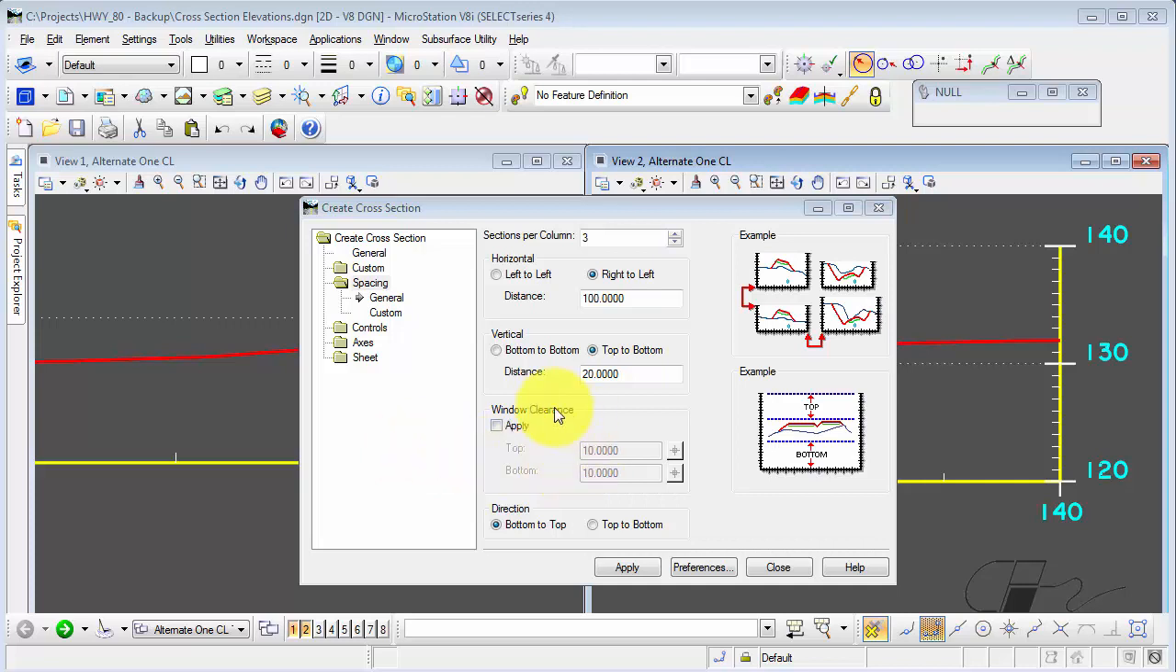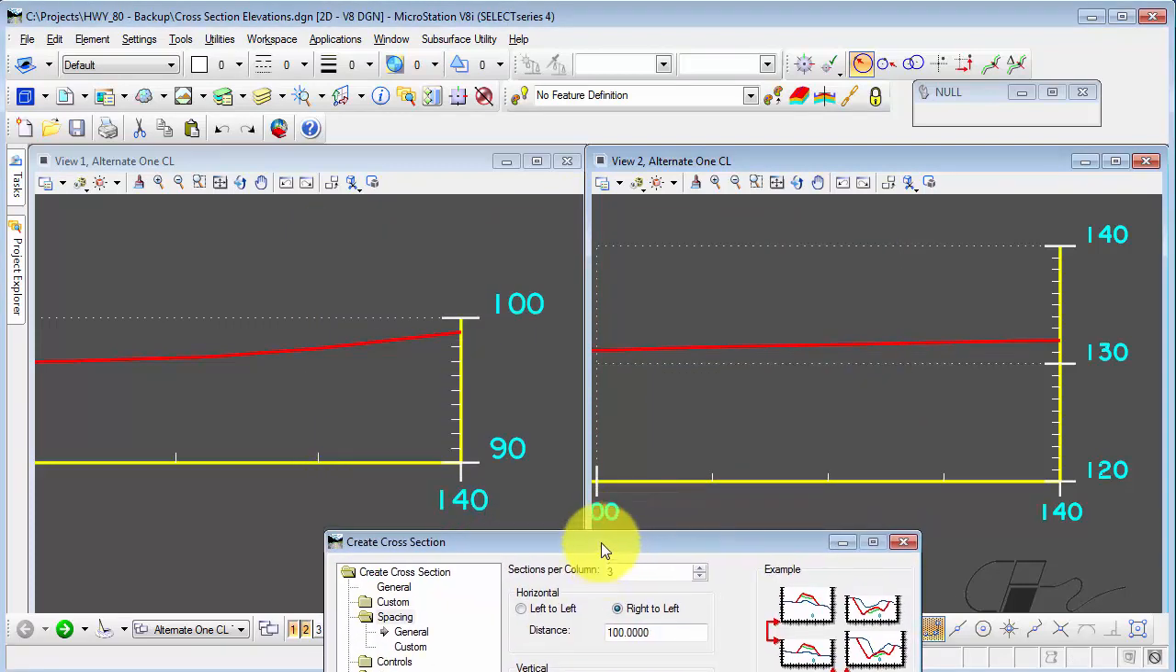In this example, I've turned off the window clearance so we can get a picture of what every cross-section is going to be as far as InRoads is concerned, with it determining the low and high of each. The cross-section I'm showing on the left goes from an elevation range of 90 to 100. On the right, later on in the job, it goes from 120 to 140. This is the highest that it goes, and the 90 is the lowest.